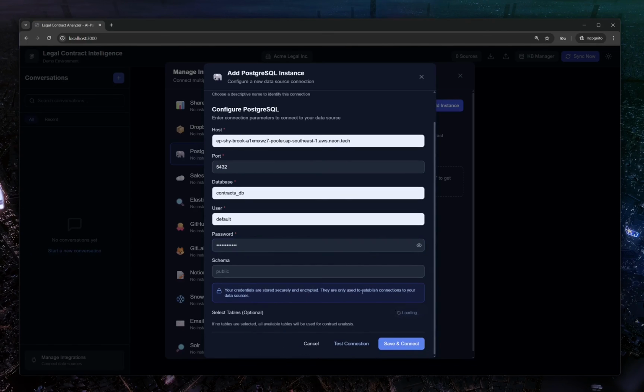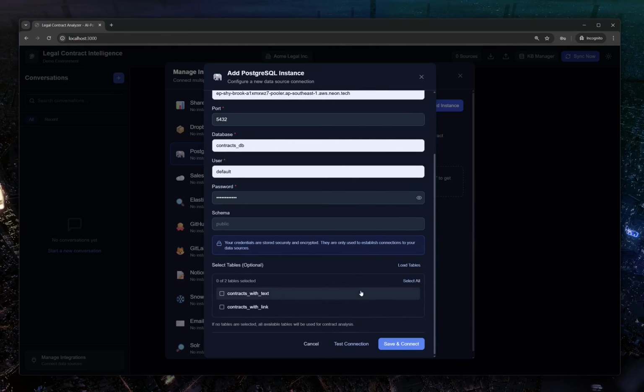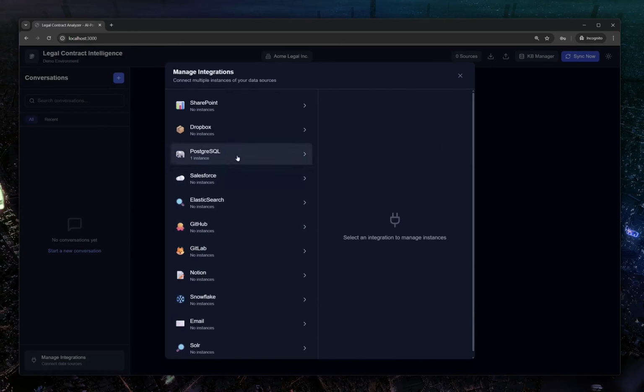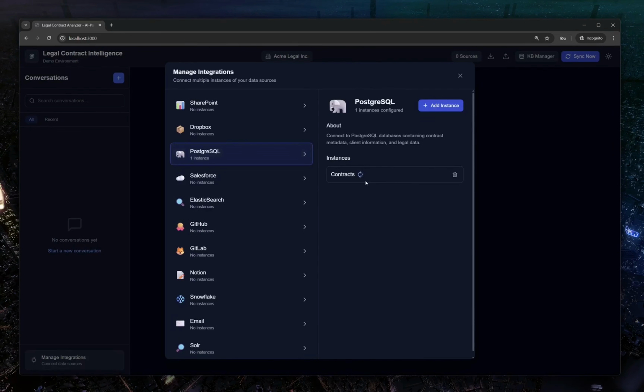In my contracts database, I have 2 tables, contract with text and contacts with links. The contacts with links table contains links to PDF files, and the contract with text table contains contract texts and some metadata. When processing, these links get automatically downloaded and converted into the knowledge base format. Once the connection is established, it starts syncing, and all the data is converted into the knowledge base format. For each instance, a dedicated job is created to refresh the knowledge base every hour.